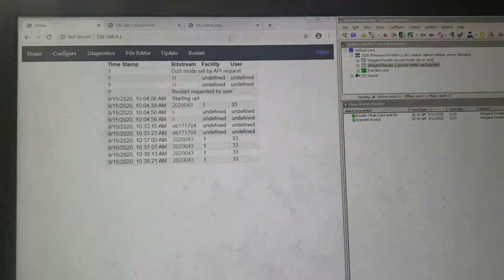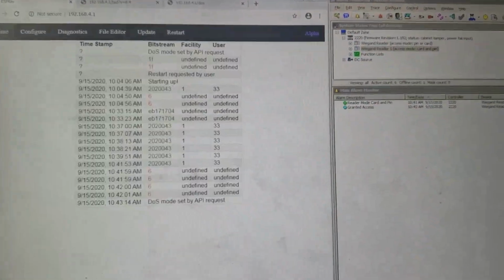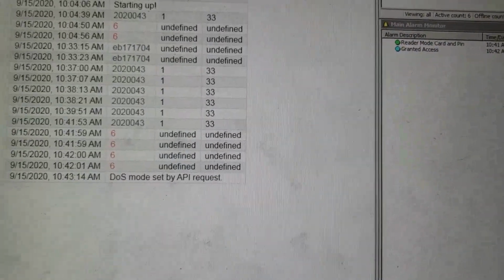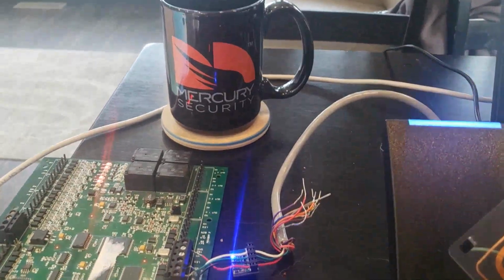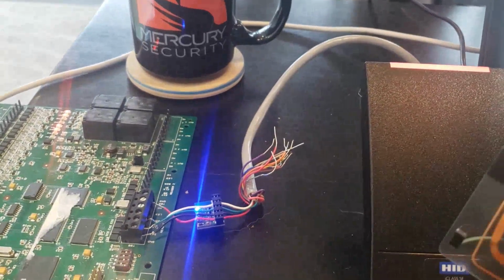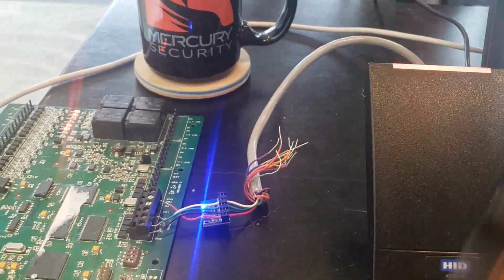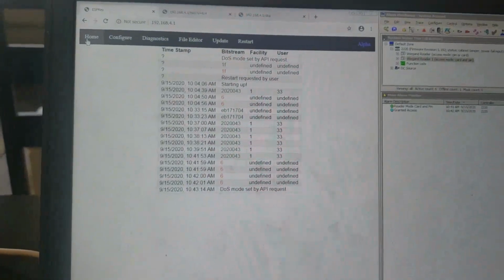So this is pretty simple. We can just run a simple command, denial of service, and I can send the data. And if I go back, we should see that happen. So now I see denial of service set by the API. And if I were to take a credential now and present it, I'll do it again, it never makes it to the controller. This ESPKey is blocking all data, and the controller never gets it and can never know to open the door. And this will continue to do this until I issue a restart or I turn off that denial of service mode.